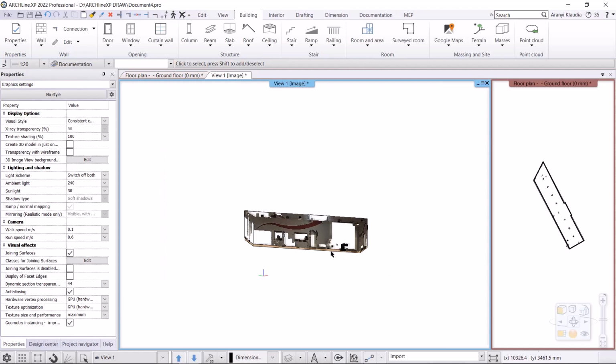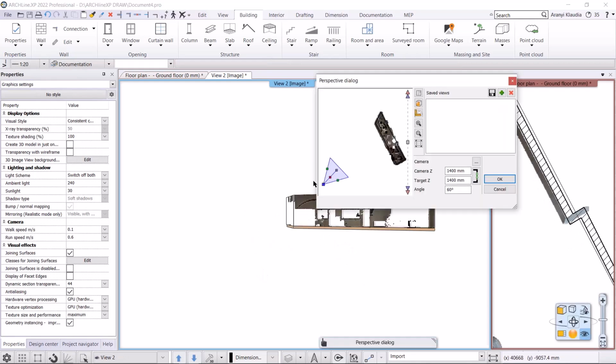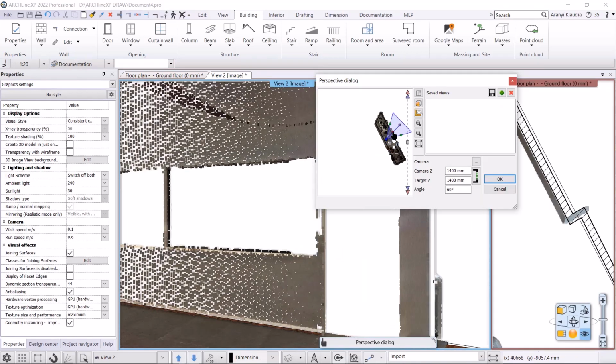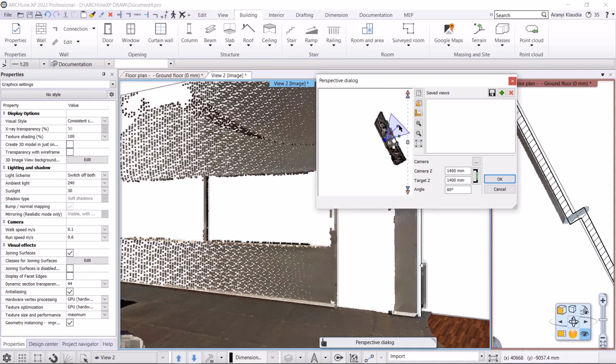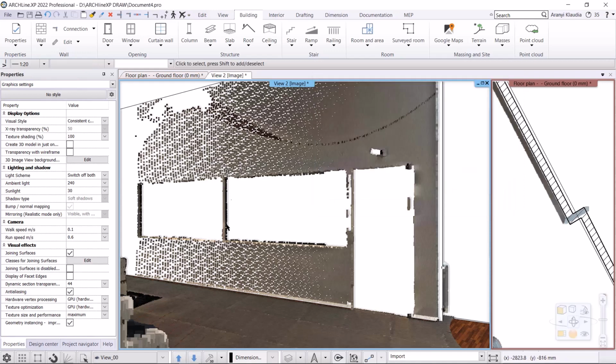To be able to place windows, I will save a view inside the model. To create the view, I will click on the eye icon and navigate to the interior. Here I will save the view by clicking on the plus button. I will place the three windows here.